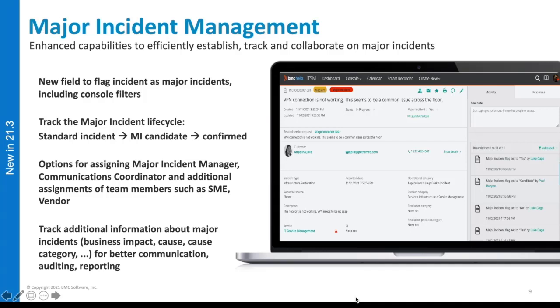Because this starts like a standard incident, the major incident flag is set to no, and the assignee can change this to candidate and assign a major incident manager on it. If the major incident manager, after his due diligence, selects yes, this is when the major incident is first identified. And this is the workflow in terms of how an incident record moves from being a standard incident to a major incident candidate and then a major incident.